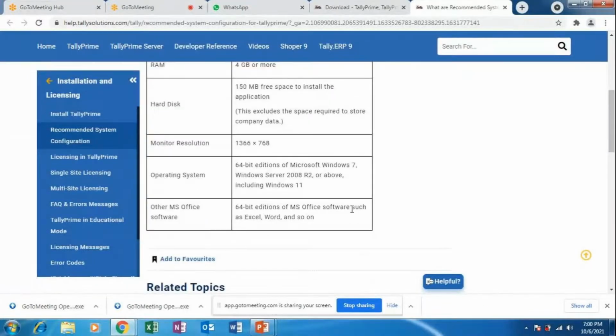Next, what is the monitor resolution? I get a lot of questions, can we install the Tally software on our phone? No, that is the answer. Monitor resolution: the resolution required for the installation of the Tally program is 1366 by 768. So this is the monitor resolution required for the installation of the Tally Prime software.